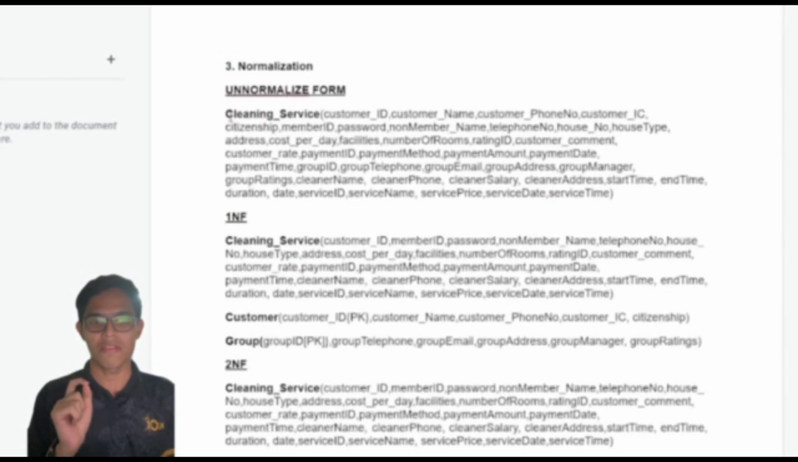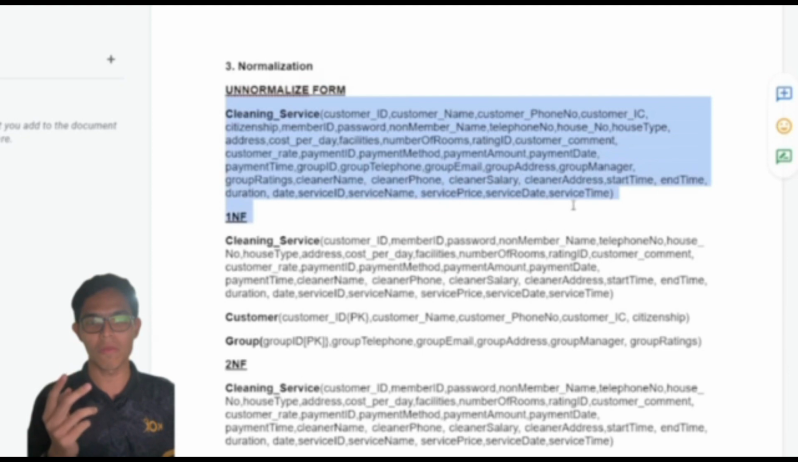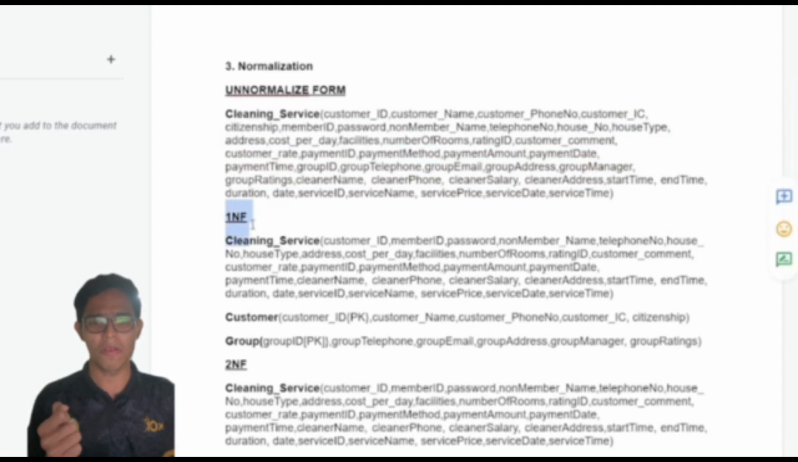For normalization we have three steps: first normal form, second normal form, and third normal form. The first one here is the unnormalized form, where I just jot down all the attributes that might be related to our project. So we move to the first normal form.